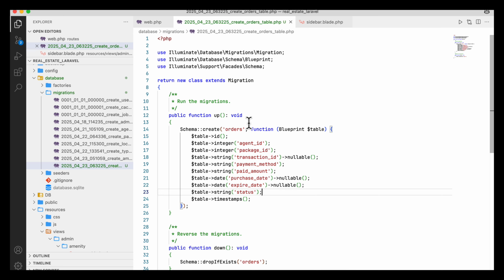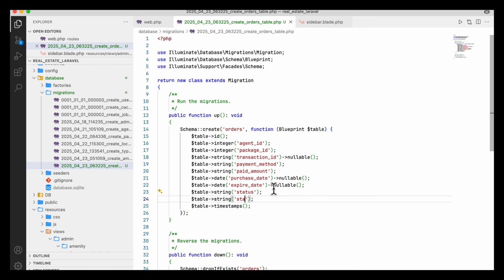Now is there any other thing I am going to miss here? Here another one I will use, that is currently active.